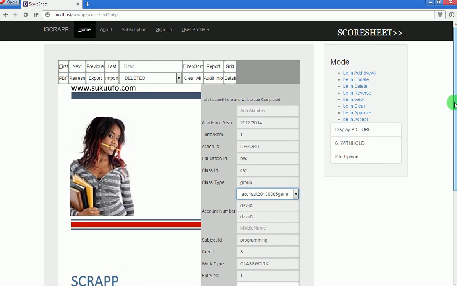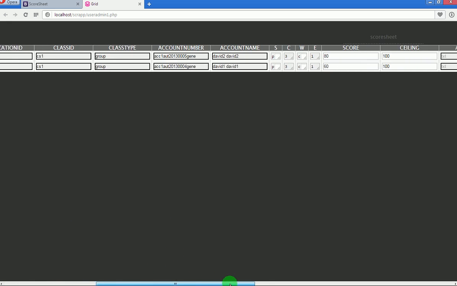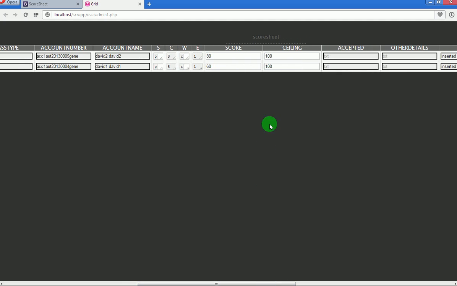Now this form, as you see at the moment, is called a form view. There is another format of the form called the grade view. So if I click on grade here, it will show me another format of the form. So it's showing me two records since there are two students belonging to that class. So I can simply scroll to the right, and then over here enter the scores for the students.